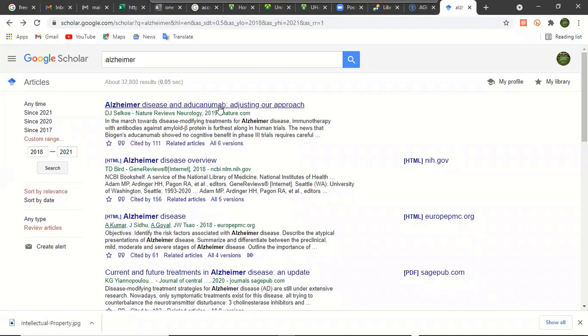So it tells you where you can locate it. If you come to the next publication, Alzheimer's Disease Overview, this is an overview by T.D. Baird. And it also tells you again where it is coming from, NCBI, NLM, NIH. So that's a Pubmed document.